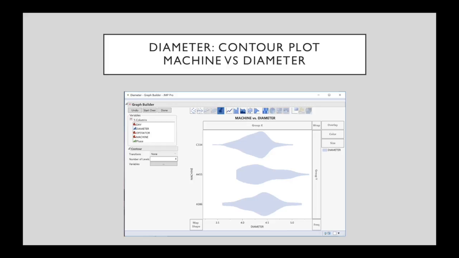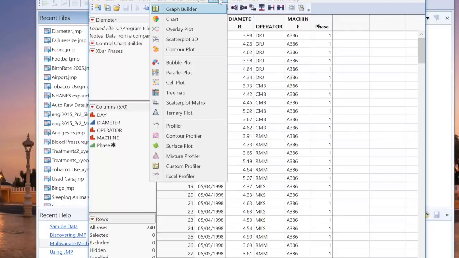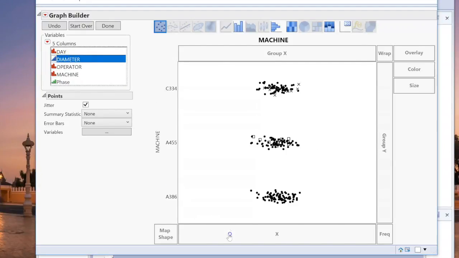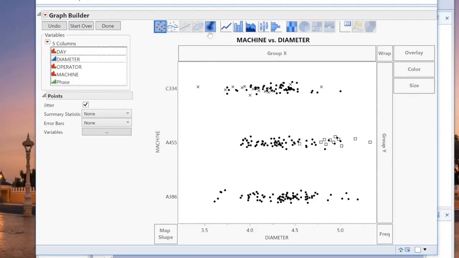This is the contour plot for the diameter data. This contour plot shows the distribution of the diameter produced from each machine. We created this graph just like we created the graph before. We went to Graph and then Graph Builder. Diameter is on the x, machine is on the y, and we clicked the contour button to make the contour plot.